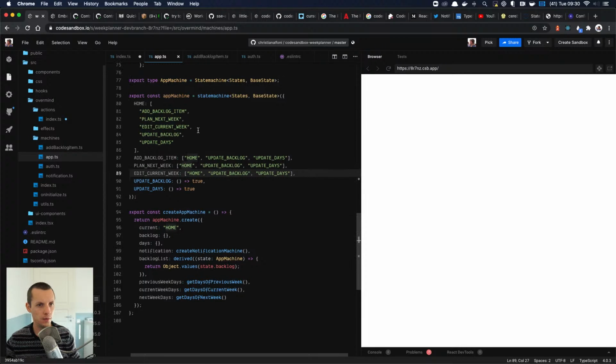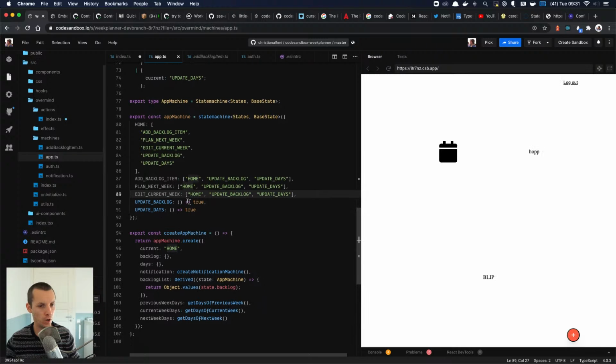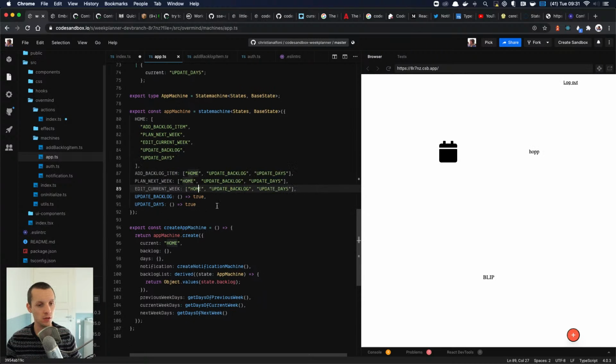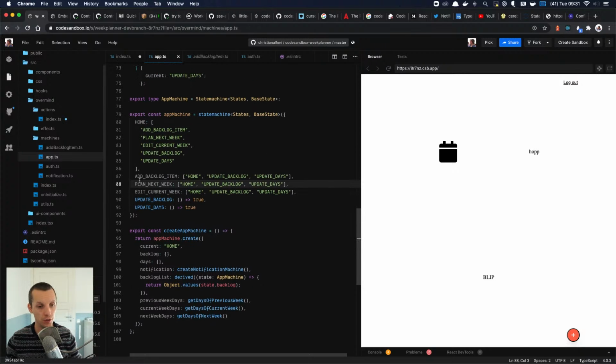Cool. Anyways, so now we have explicit states for using a transition to update the state, and when it's done, it just moves back to whatever state. So if we were on plan next week and we have update days, we move into update days, it updates the days and immediately moves back to plan next week. So in terms of UI, nothing happens because Overmind batches mutations. So synchronous mutations are not flushed.